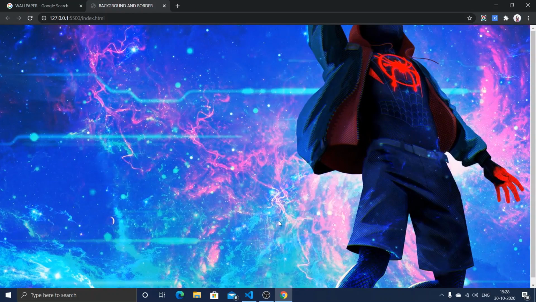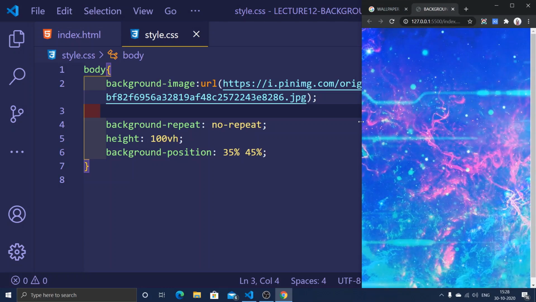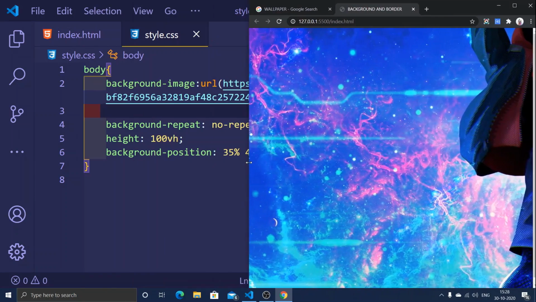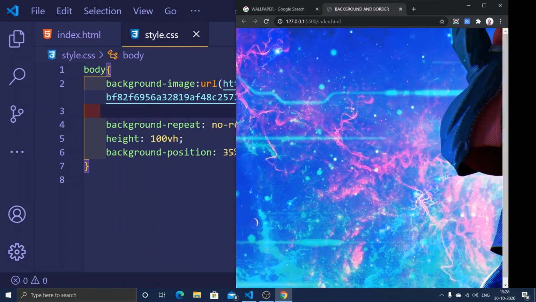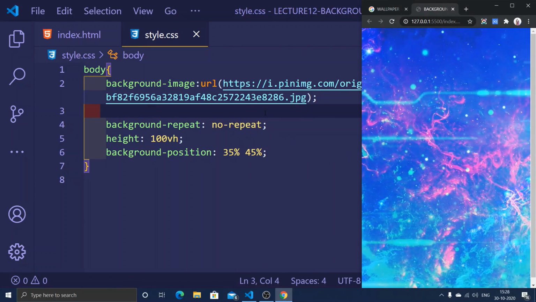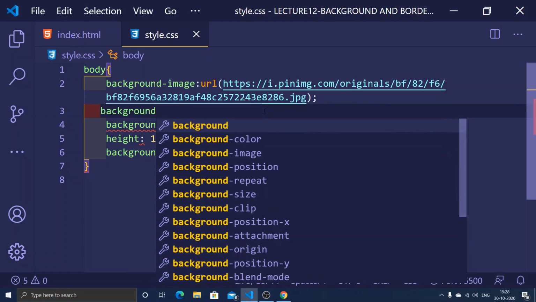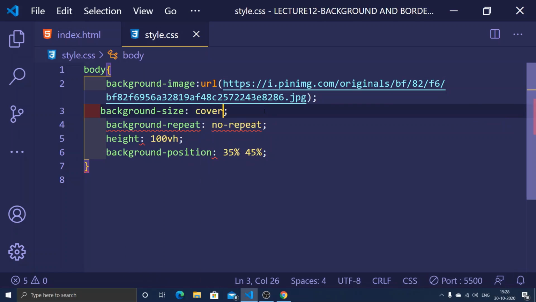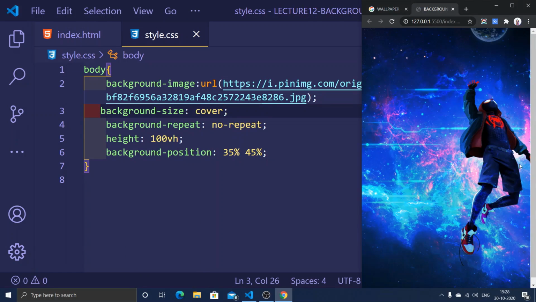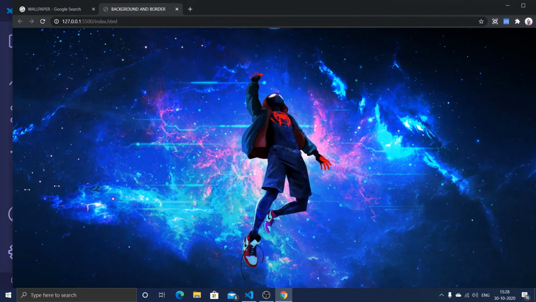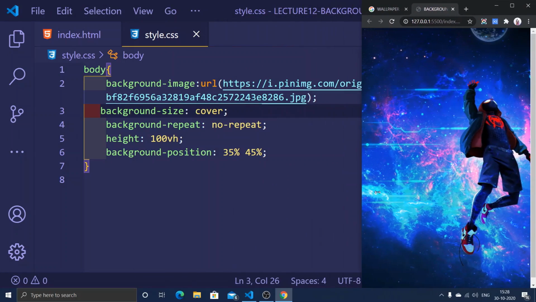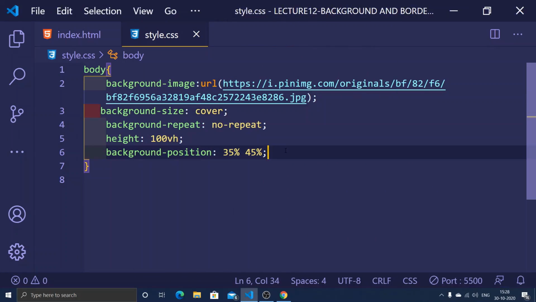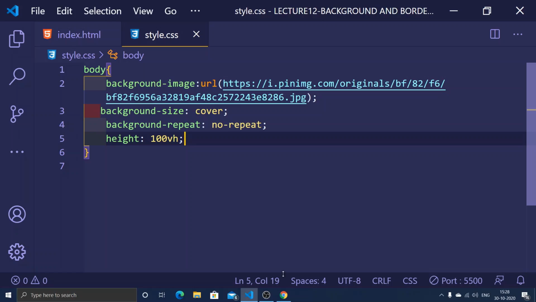Okay, and if I shrink it down, you can see that my image is collapsing, meaning it's not mobile responsive. If you want it to be mobile responsive, then I have to set a background size of cover. So it will automatically adjust the size, and you can see that it's going to adjust the size by itself. And at one stage it will give an image like this, because I have set the background position like this. But if I remove it, now my image is going to be centered.